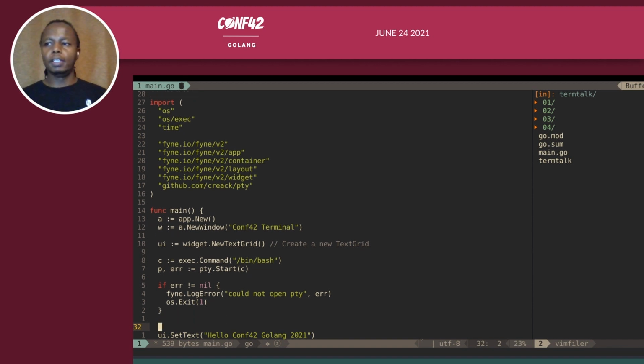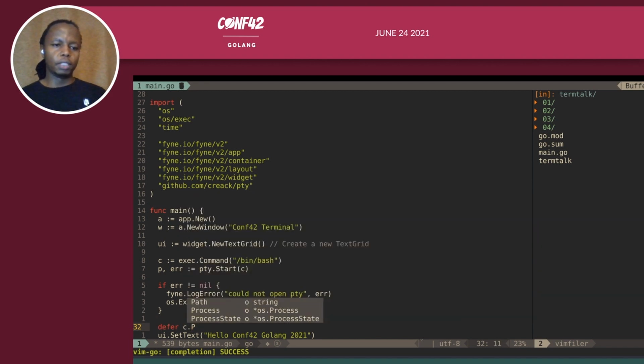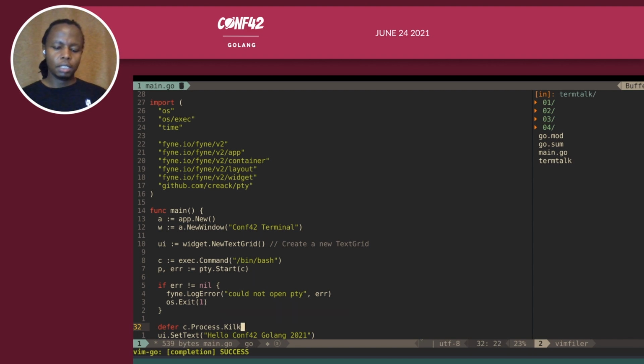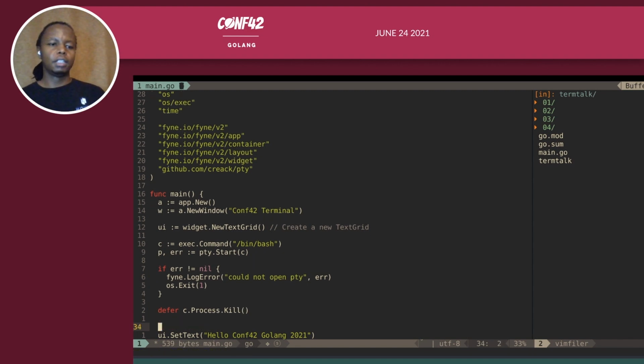And finally, we want to make sure that when we finish, when we terminate our terminal emulator, we also terminate the bash execution struct that we created earlier. Cool. And that's that.